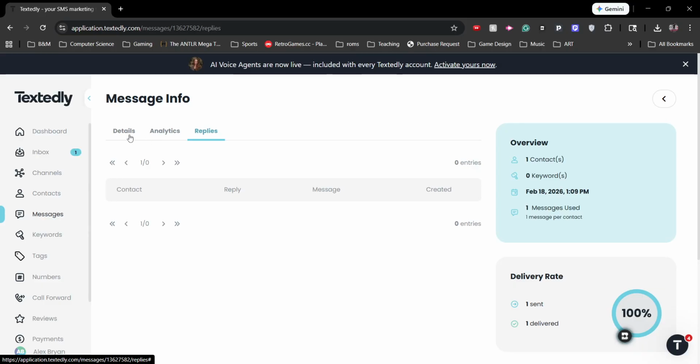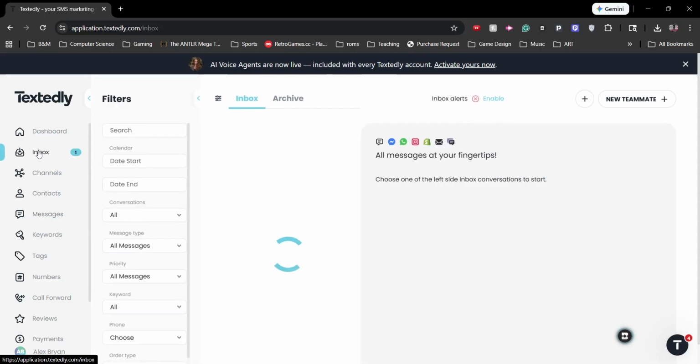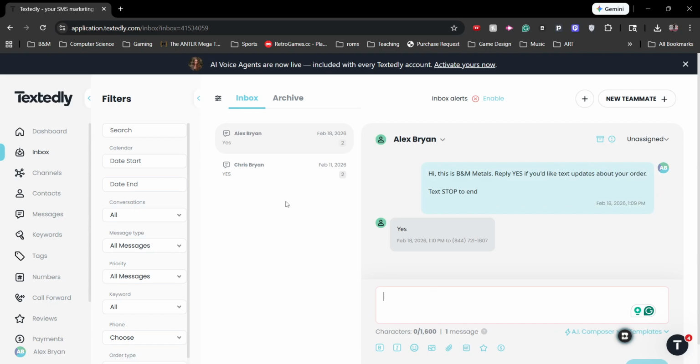And then it will come through. Hopefully, again, while I'm doing the tutorial, it'll come through and let me know. Yeah, there it is. Alex Bryan. Yeah. So now we know that we have this text string with our customer. We can continue that from here.